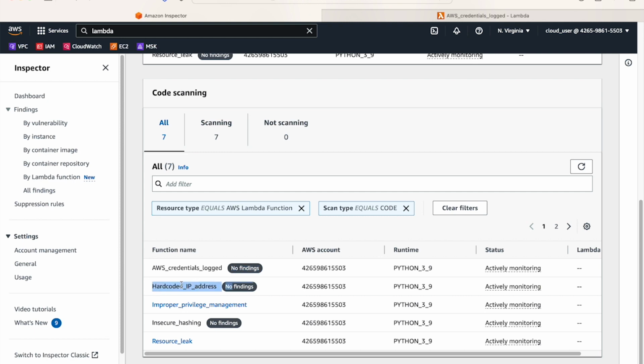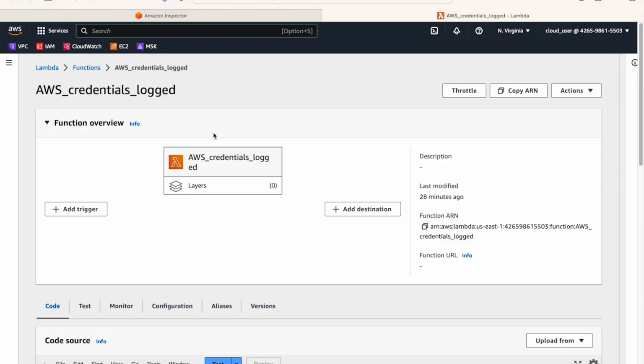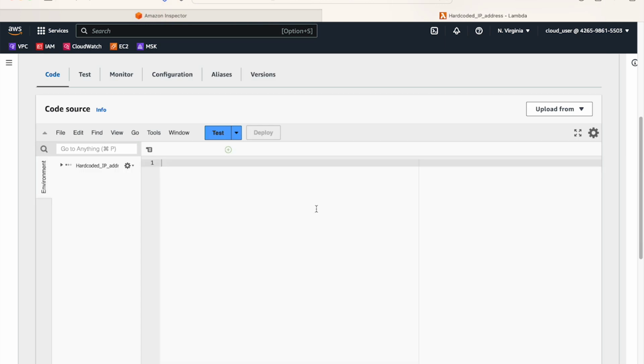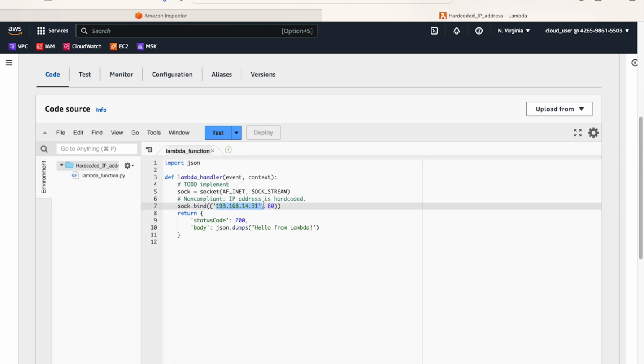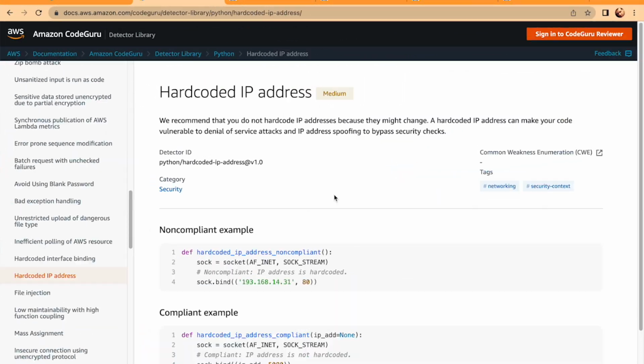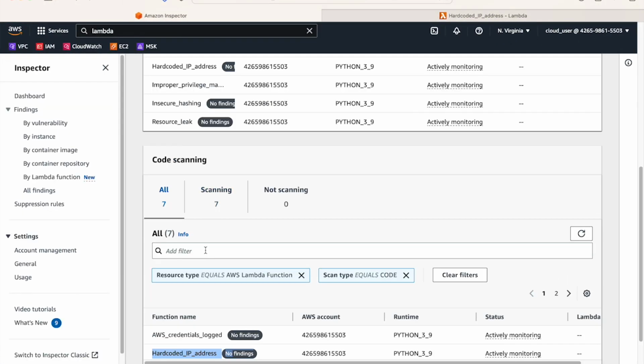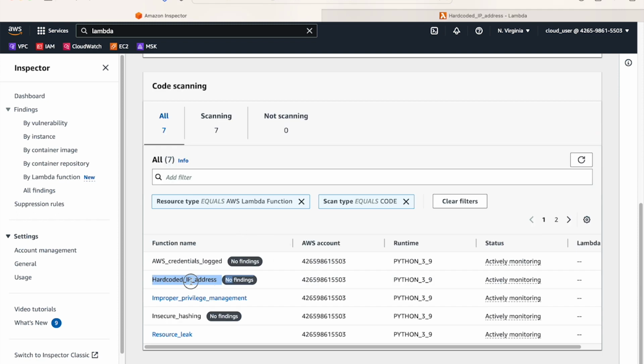So we can see hard-coded IP address. This is another function. We can go to the function and we see hard-coded IP address, and inside the function we have seen that we have hard-coded one IP address, and as per CodeGuru documentation, this should also show up in Inspector. This is a medium security vulnerability. This should show up in the Inspector, but I can see that this function is not showing up and it says no findings for this function. Similarly for insecure hashing, we have our function insecure hashing where we have used a hashing algorithm that is not secure, but still it shows no findings.